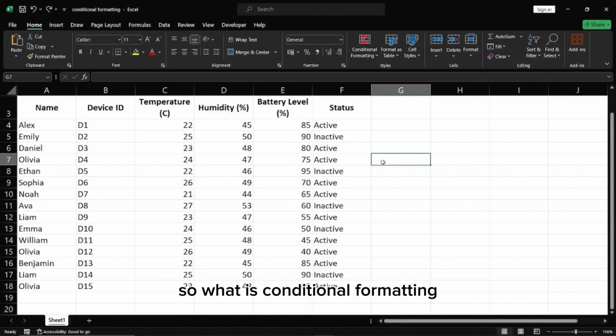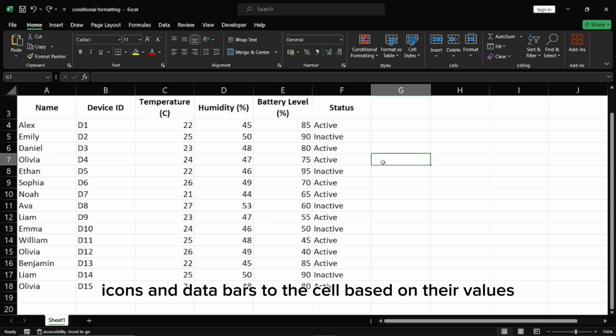So what is conditional formatting? Conditional formatting in Excel is a powerful feature that allows users to automatically apply formatting such as colors, icons, and data bars to the cells based on their values. This can help highlight important information, identify trends, and make data analysis easier.